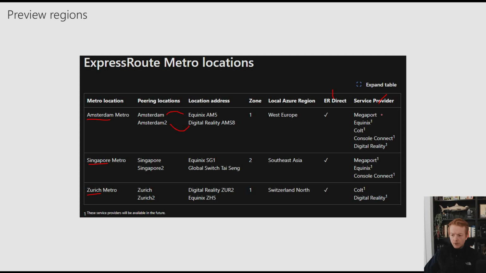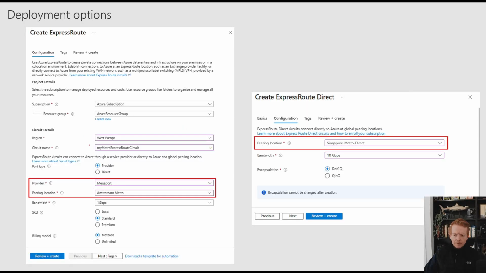You can also see here that some partners are available today, such as Megaport, and some partners in the other locations are forthcoming. But as I say, if you're a direct customer, so whether or not you're deploying a port pair that physically connects to your routers, you will have the option here of deploying to a metro location now rather than deploying to a single point of presence. So as the documentation says, behind this top level item, peering location Singapore Metro, there's Singapore 1 and Singapore 2 now, which is the new addition here.